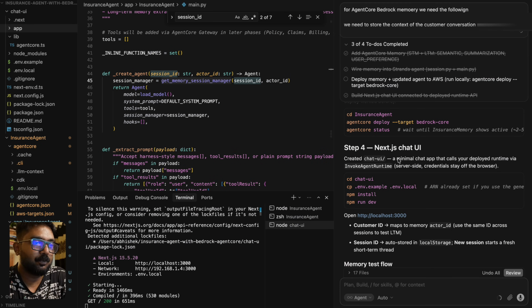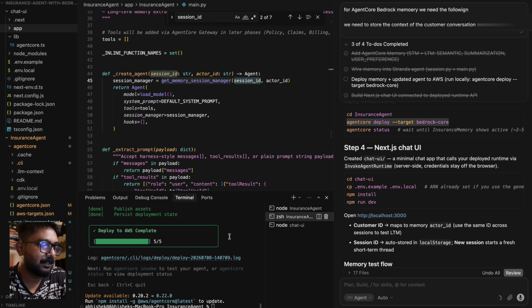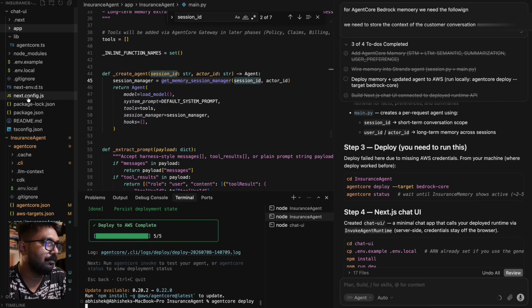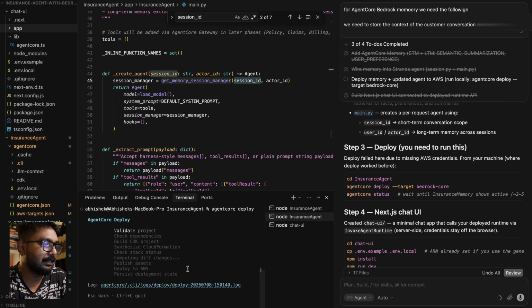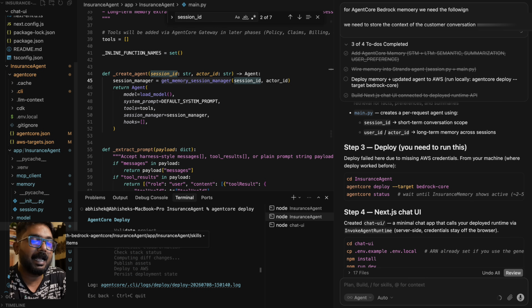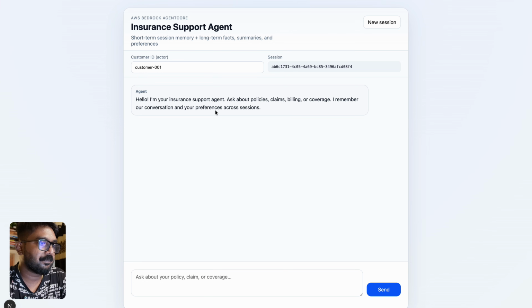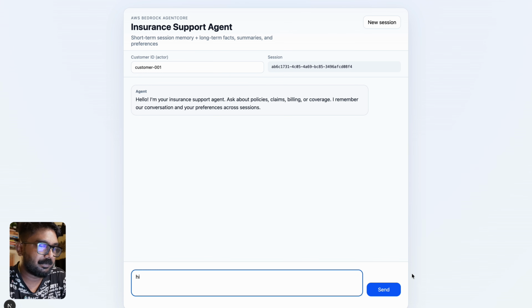Now what we have to do is we also have to deploy our memory, right? So we'll simply do agent core deploy, and this will deploy our memory to the cloud, to AWS cloud, correct? Yeah. So now we have two parts done. The runtime is completed, and also the memory that is going to be deployed to the AWS cloud, correct? Let's see if this is working or if there is any problem.